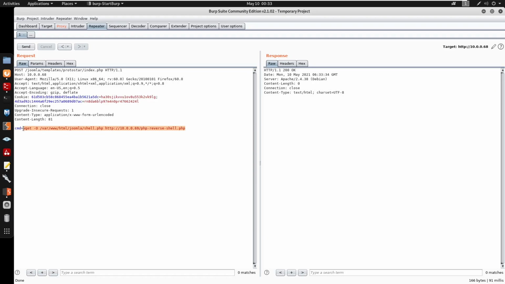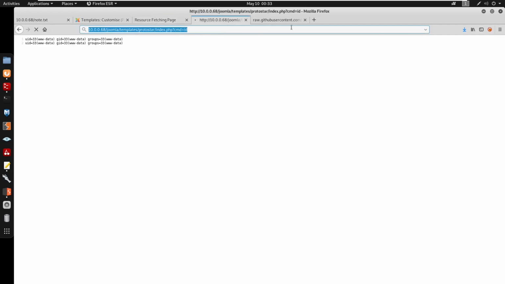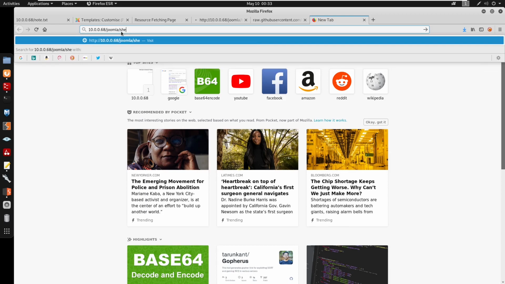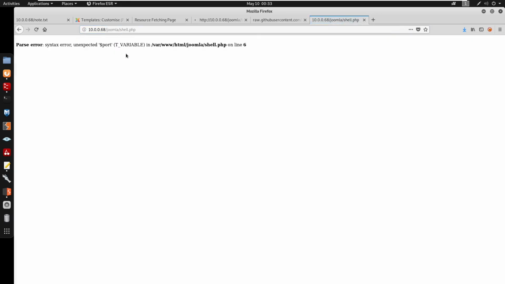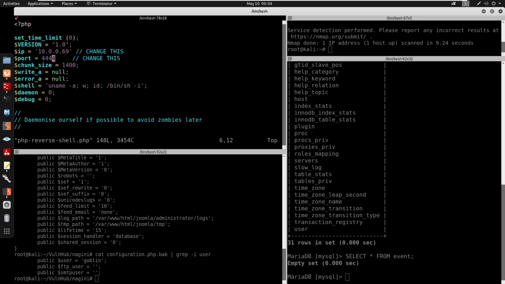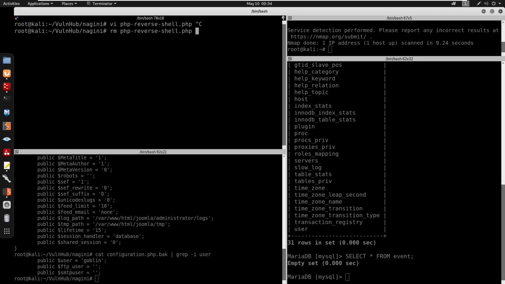Let's try to URL encode this. Send that. So now let's go under our slash Joomla and let's go to shell.php, and you'll see that we do get an error for this. Did I change the shell? Did I change the shell? Let's remove the PHP reverse shell.